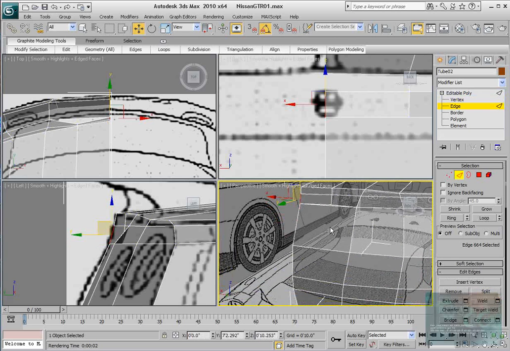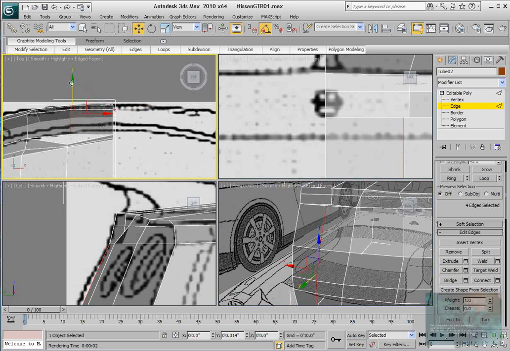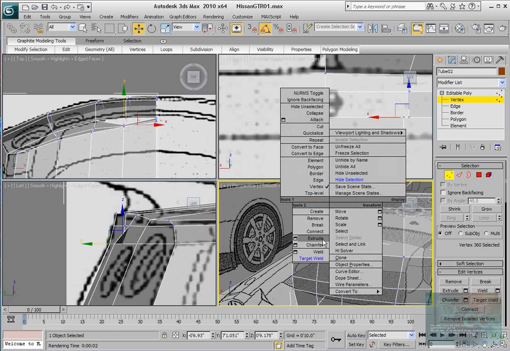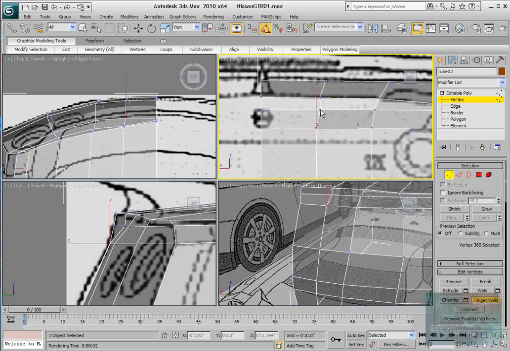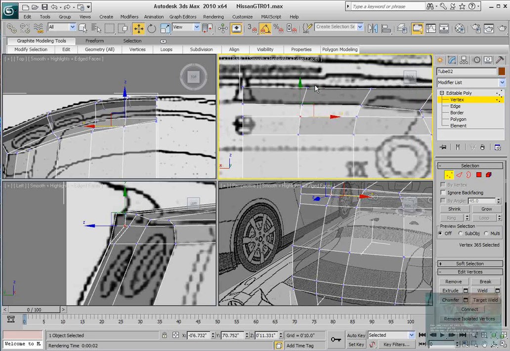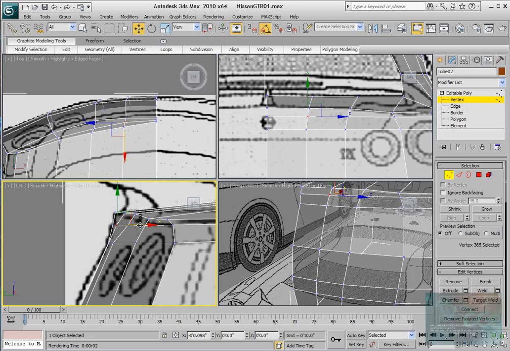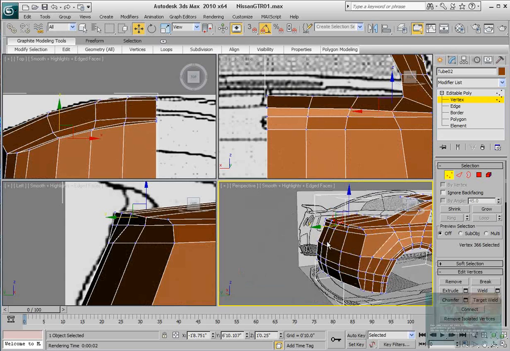Okay, so I need to create one more set of edges for that line. Ring, connect once. Click OK. Pull this forward a little bit to create that nice edge. Vertex. And I'm going to go ahead and target weld this to there. Straighten that out. And pull it out. Probably pull this out. Pull that out. Okay. So it's a nice solid back end.